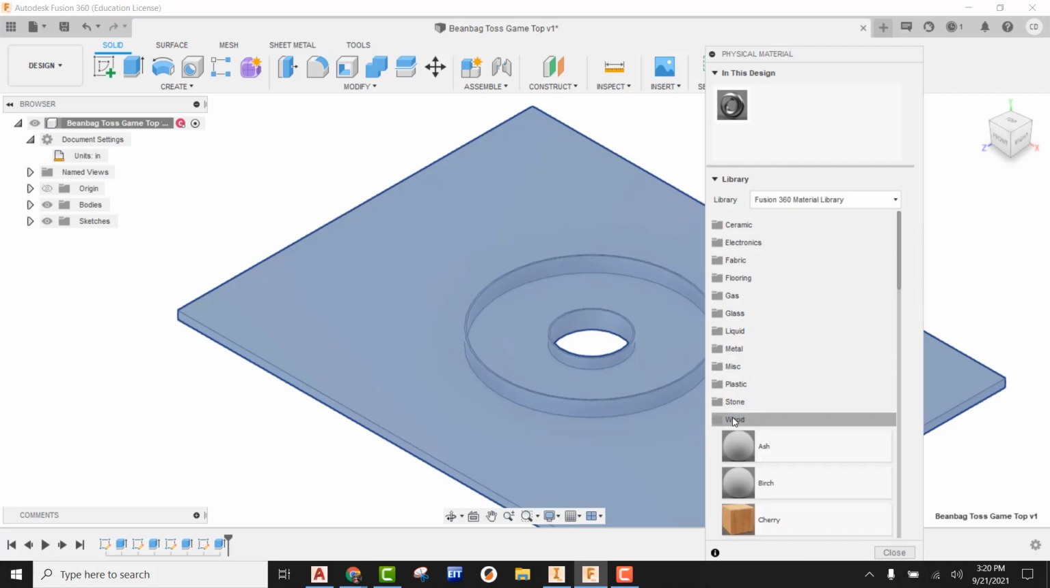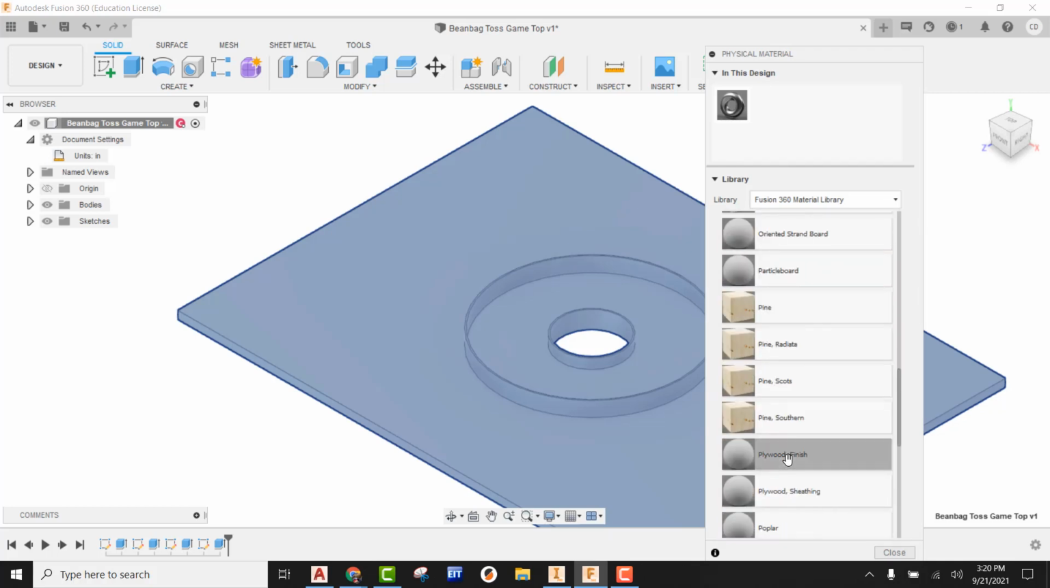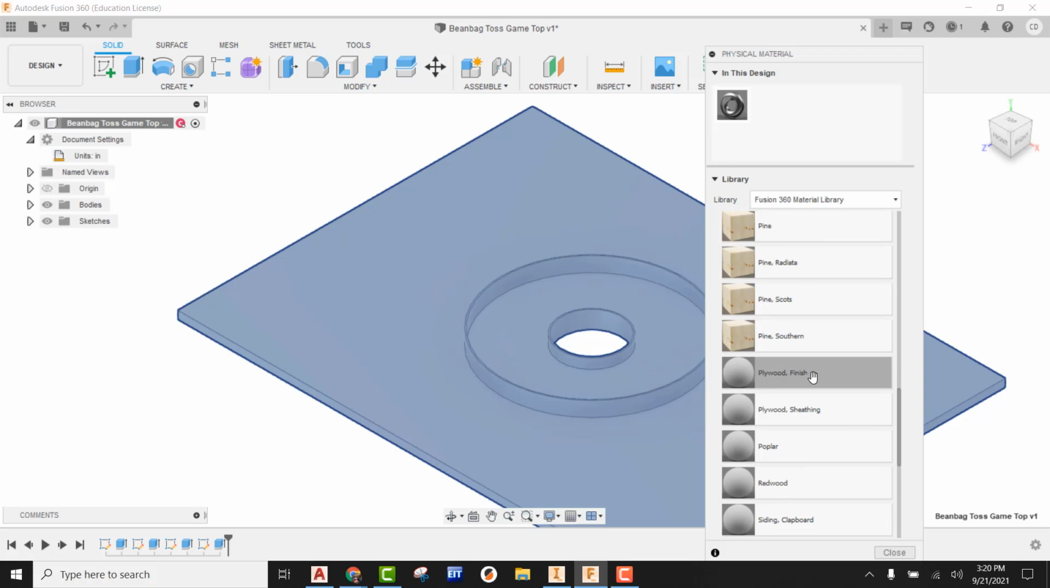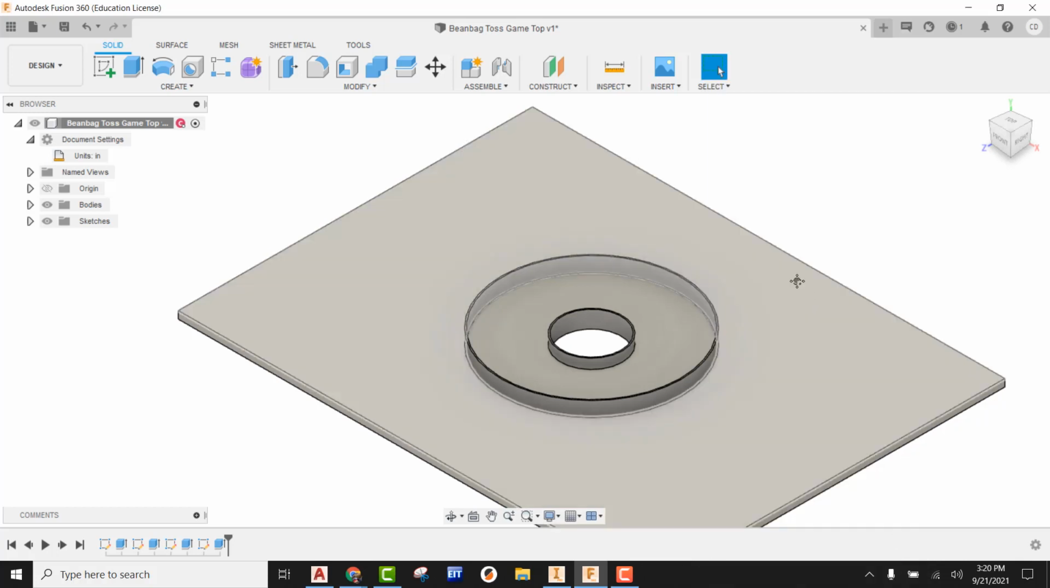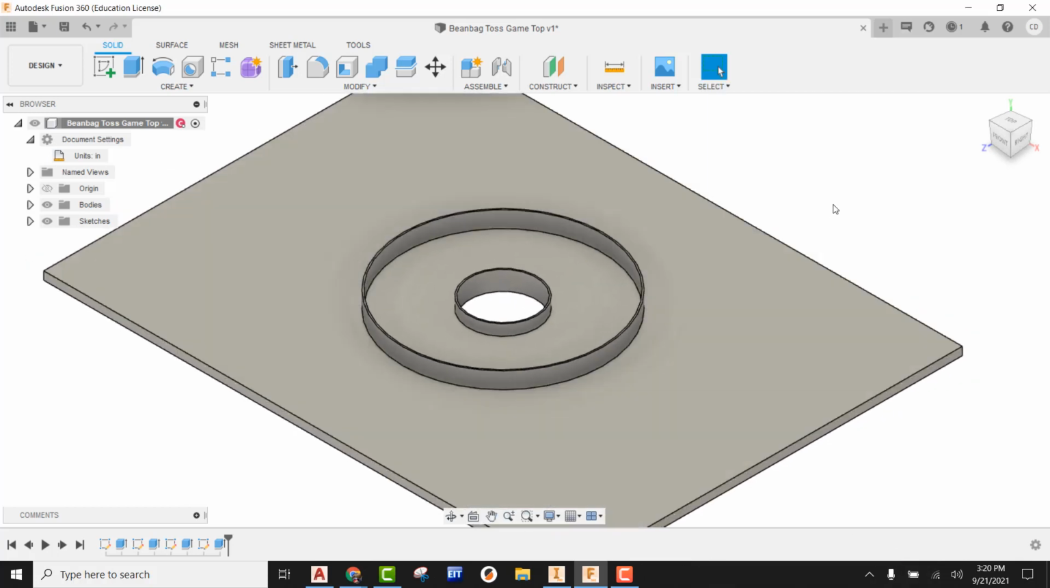I'm going to come down here and find wood. I'm going to scroll down. We're going to be using plywood for this, so I'm going to find my finished plywood. I'm just going to drag this over the line and drop this right to the top of it. I can now close out the dialog box. And now all the physical materials, the properties for those materials, have been attached to this part.